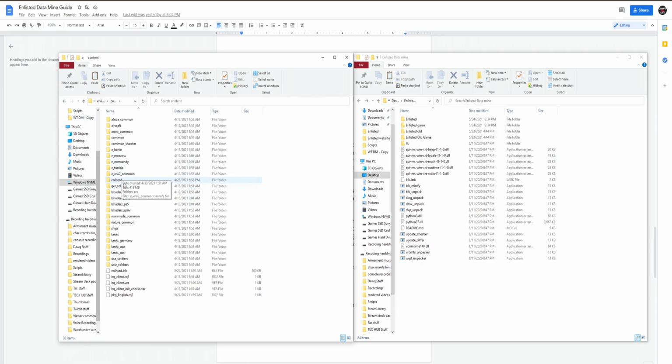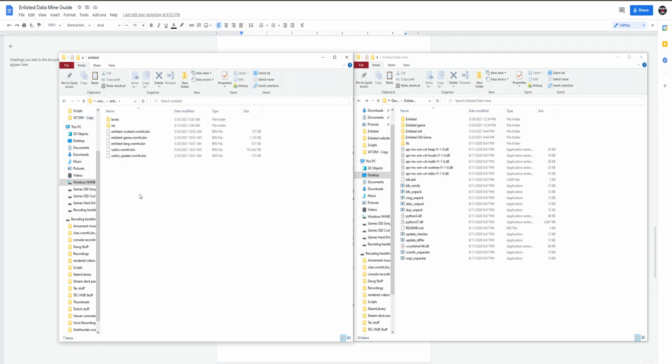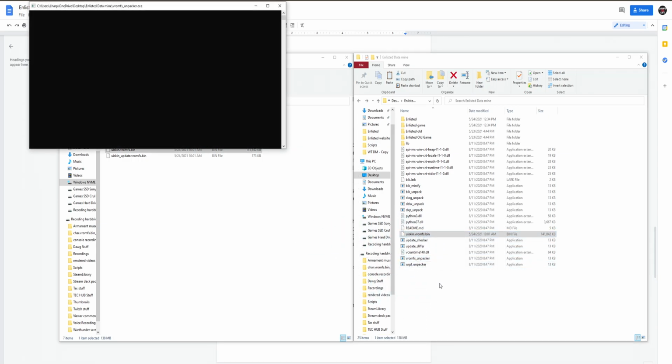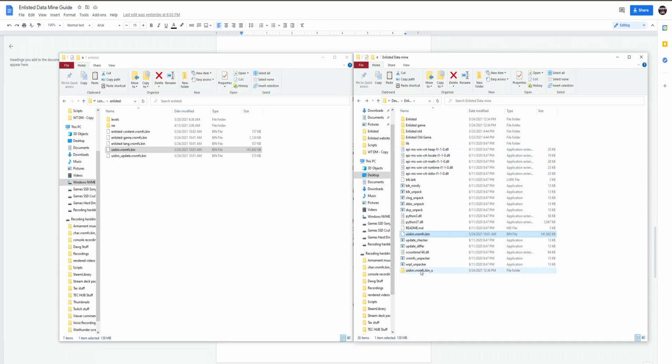You just go to content from the root directory, go to Enlisted, and then there's going to be a folder called UI skin. There's a folder called UI skin update. This one is the wrong one. Just take the UI skin ROMs file, copy it, paste it over here. And this one's really cool because you can unpack it.